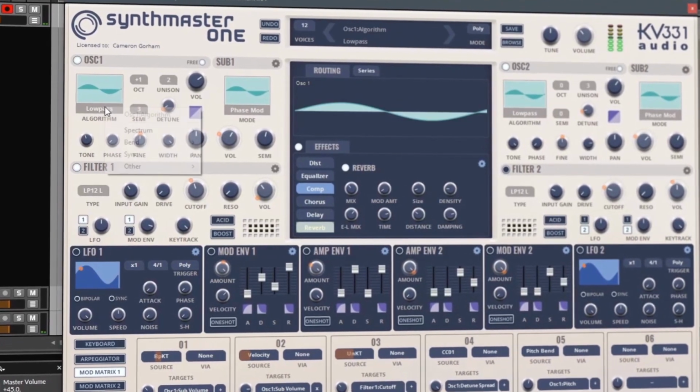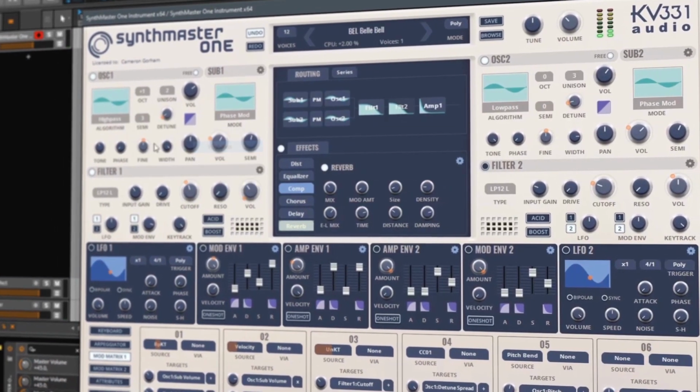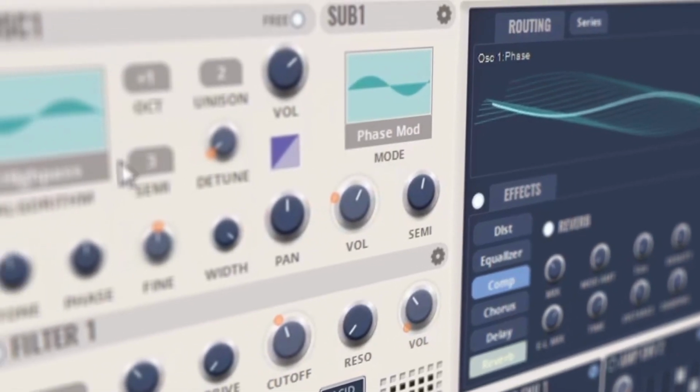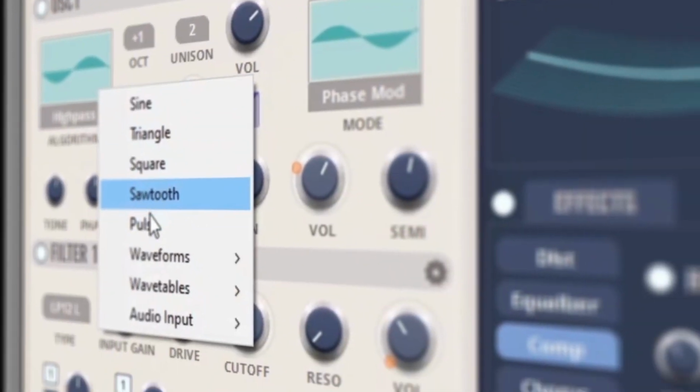SynthMaster One is a massively powerful synthesizer that has tons of different wavetables and waveforms, filter types, and built-in effects, so you can create big, epic sounds right inside the synth without having to do much external processing. So let's dive in and break down the track.